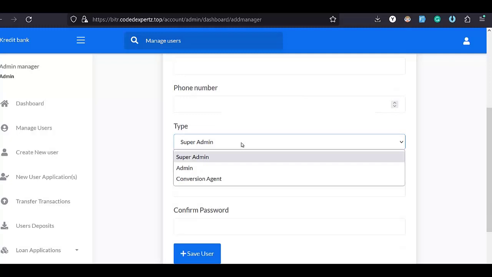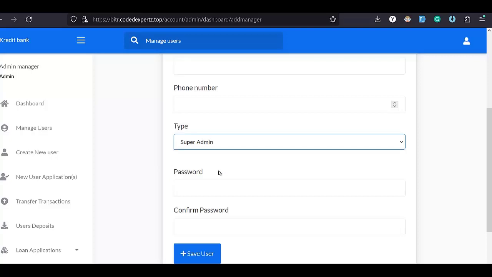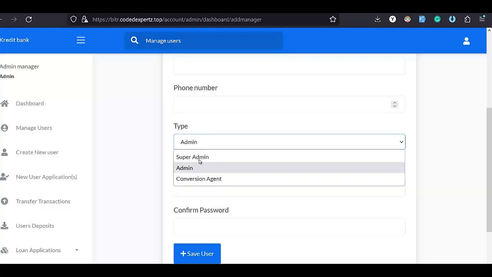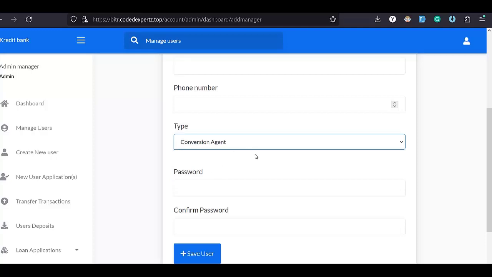Now what kind of admin am I making this person? Now a super admin, this account is the account of a super admin. A super admin has access to every single feature. Now you see each admin has specific features that they are allowed to do. You have admin and you have conversion agent, so you have to be sure of the access you are giving to the particular person you are making an admin.